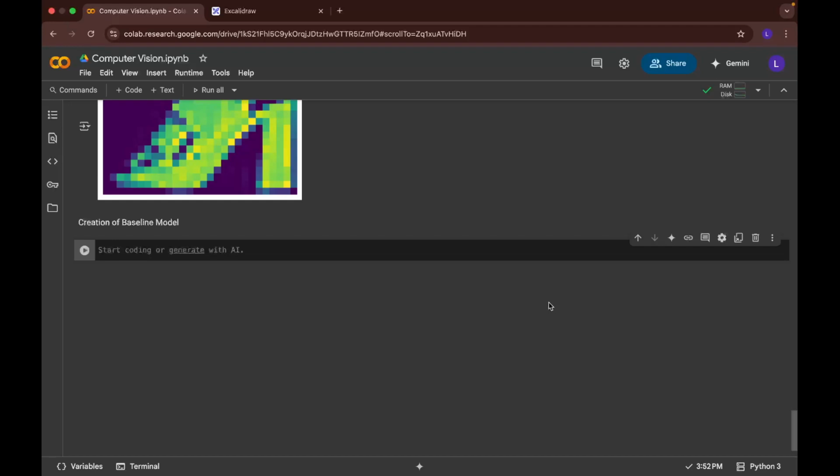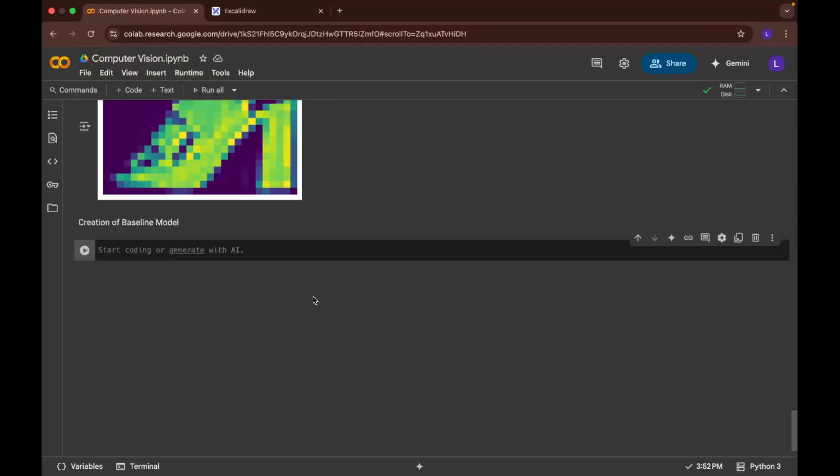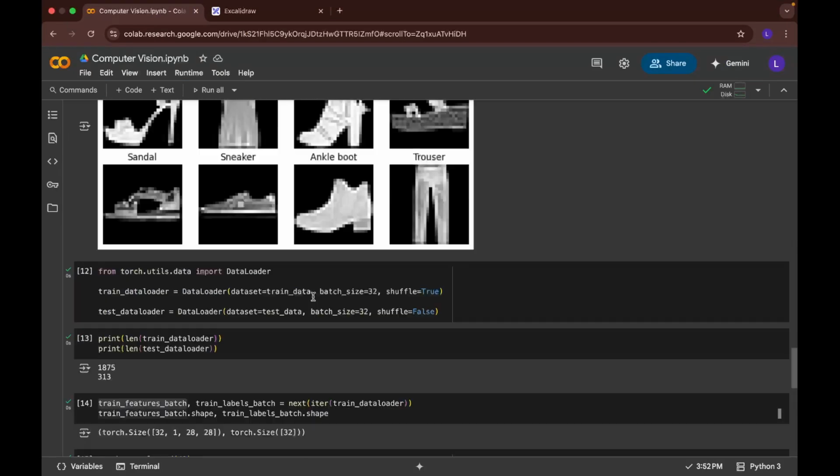In today's video, we'll be creating our baseline model, which is our first model of this series. So our model will look something like this. This is the model's architecture. But before creating our model, let us quickly recap what we did in our previous videos.